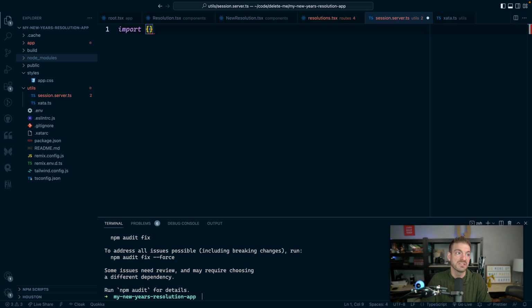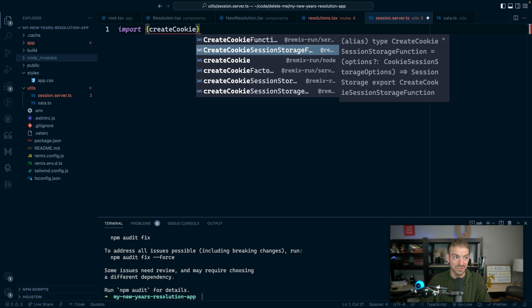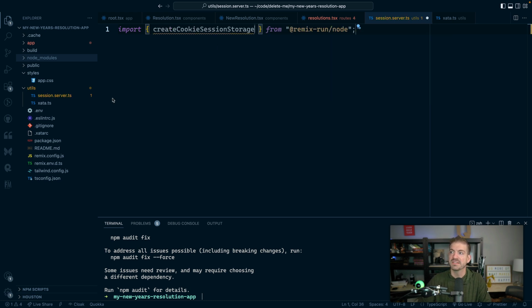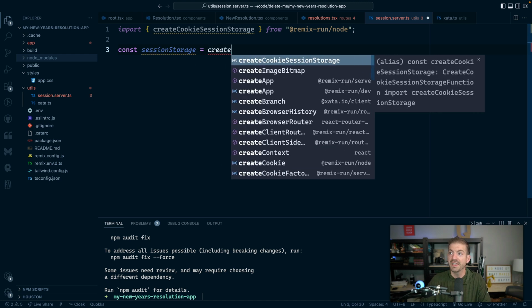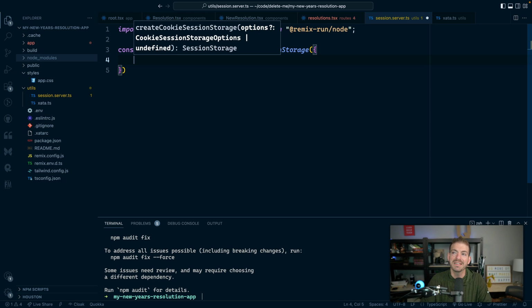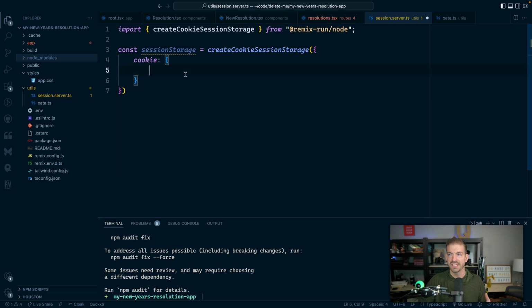Now, from here, we want to import createCookieSessionStorage, and this is going to get imported from Remix run node. So now we can configure this. We'll say sessionStorage equals, we'll call that constructor, and we'll pass in a config object. There's lots of things we could do, but we want to clarify what the configuration is for our cookie. So we're storing the sessions for the user inside of a cookie.